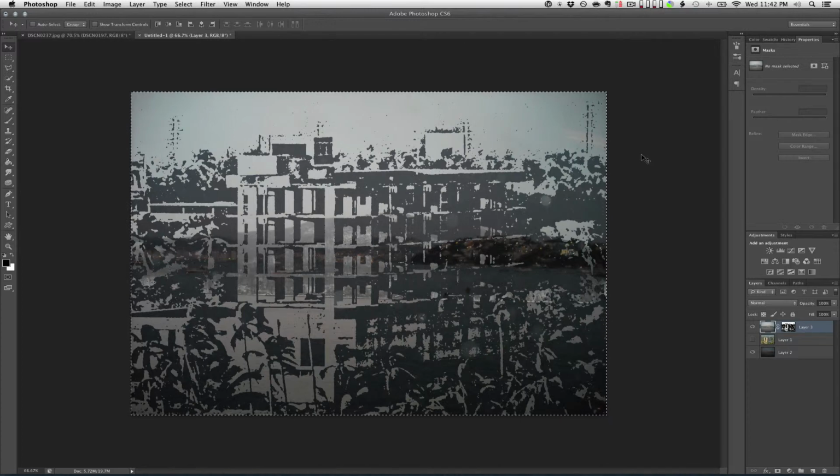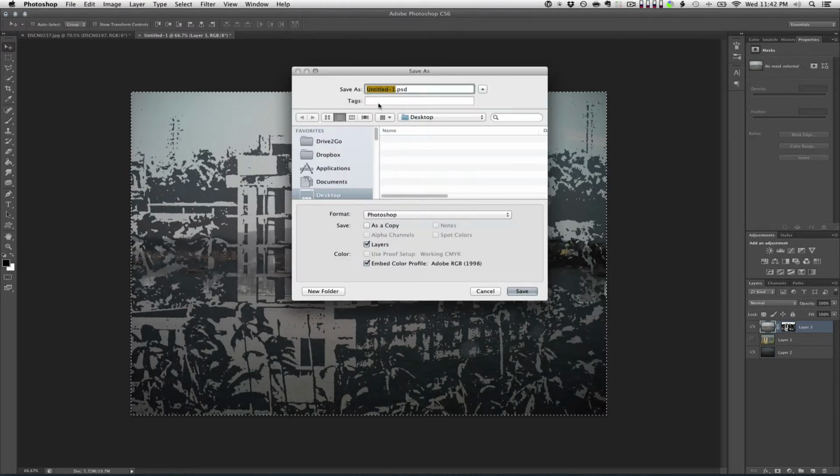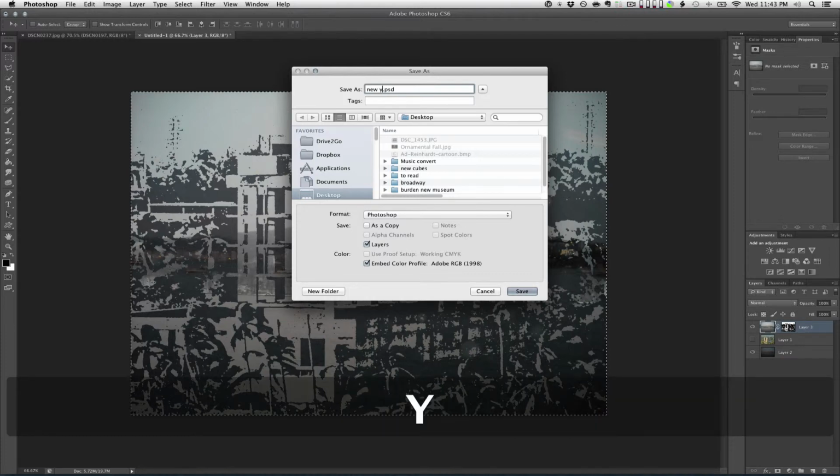All right, remember, save your work. File, Save as a Photoshop file. I'm going to call this one New York, Mexico. Save it as a Photoshop file so we have all the information there.